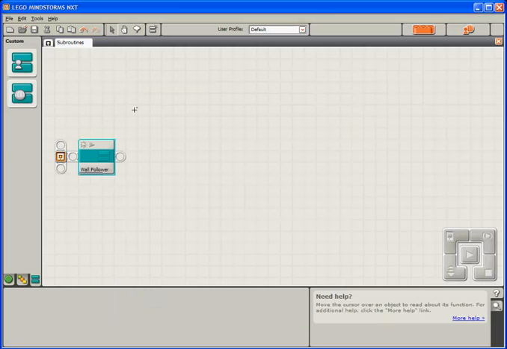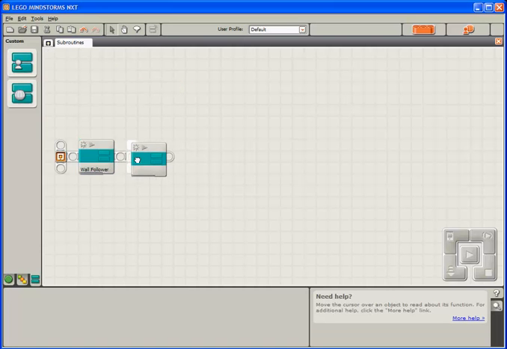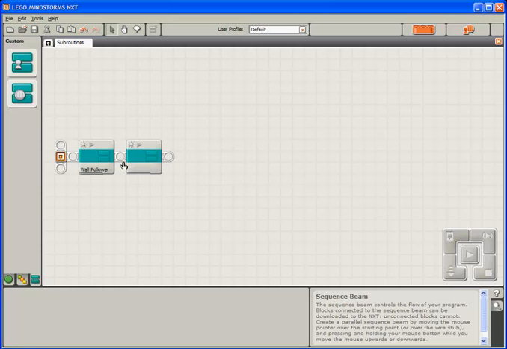Okay, it's taken all of my program now and condensed it down into a single block. You also notice that it's up here. Here's my wall follower block. I could drag that out and follow the wall again, over and over again.